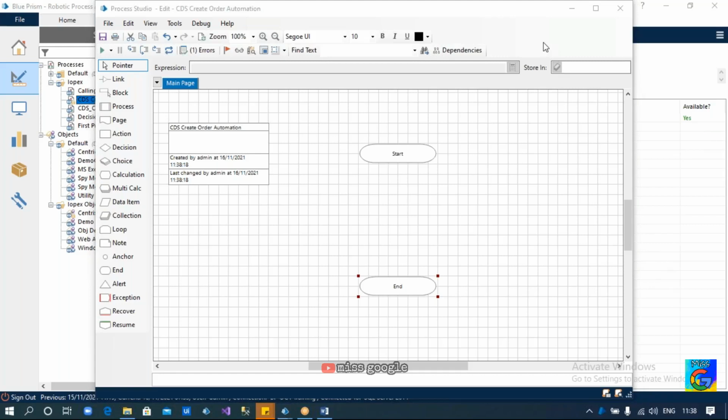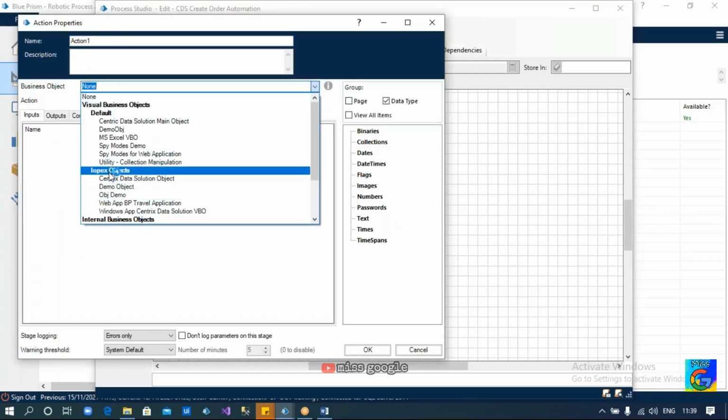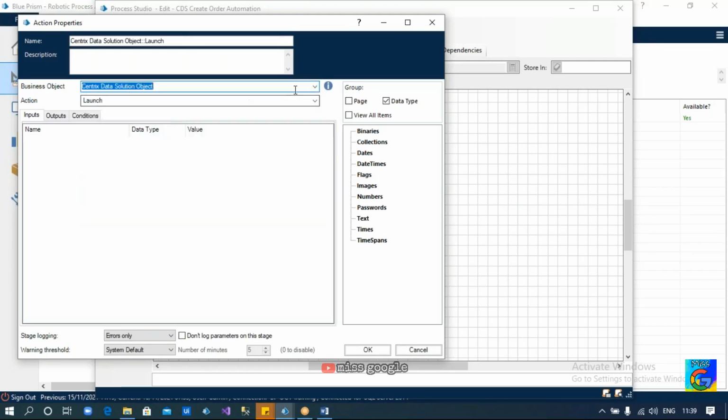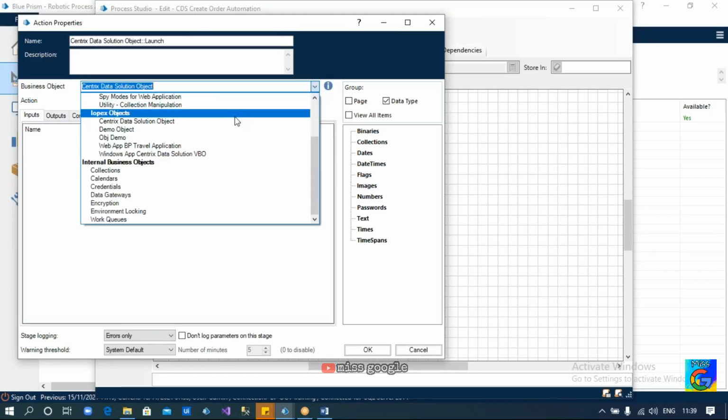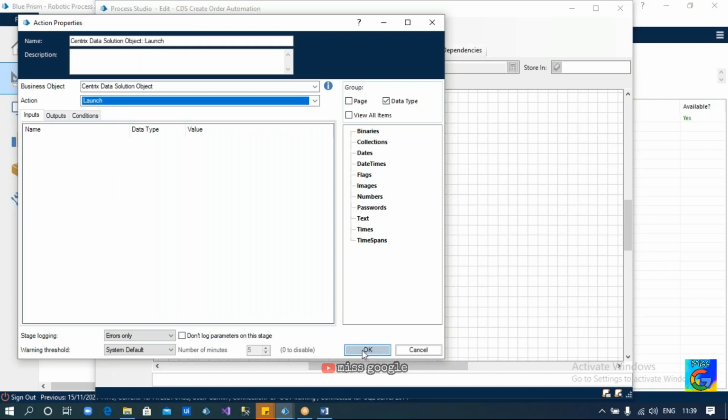Can anyone answer which stage we are supposed to use here? We use this action stage. Open the action stage and choose this object here. Our object is the Centris data solution object. Choose the object, and here you can see the list of actions which we have published: launch and login.